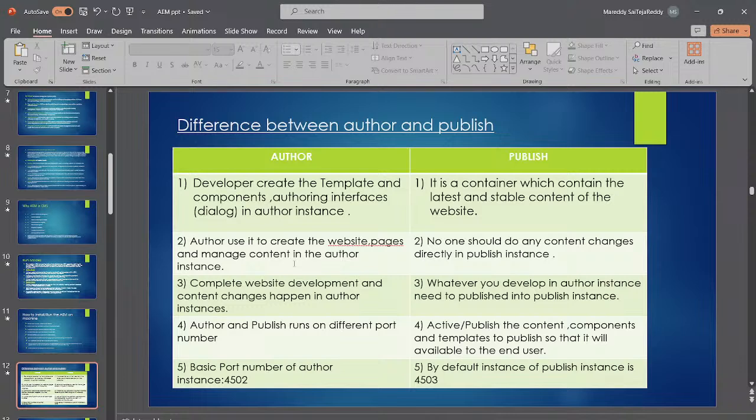And in the publish instance, no one should make any content changes directly. It means we cannot change any content directly in our publish instance. Complete website development and content changes happen in the author instance only. Whatever the requirement for the website, like content changes or any pages or templates, we can create in our author instance. But whatever you have developed in the author instance needs to be published to the publish instance.